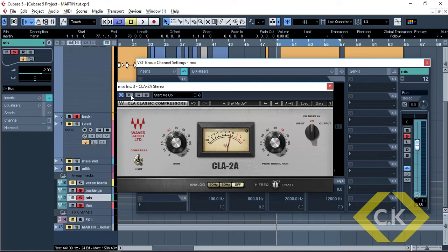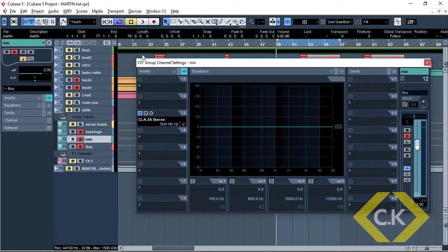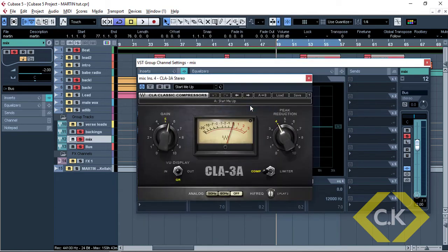So let me bypass that and let's find out how it sounded, the difference before and after. So now that we have that, I'll play that with the beat again and let's see first what we have. Okay, so let me just add one more CLA. We're stacking up basically. This is optional though.